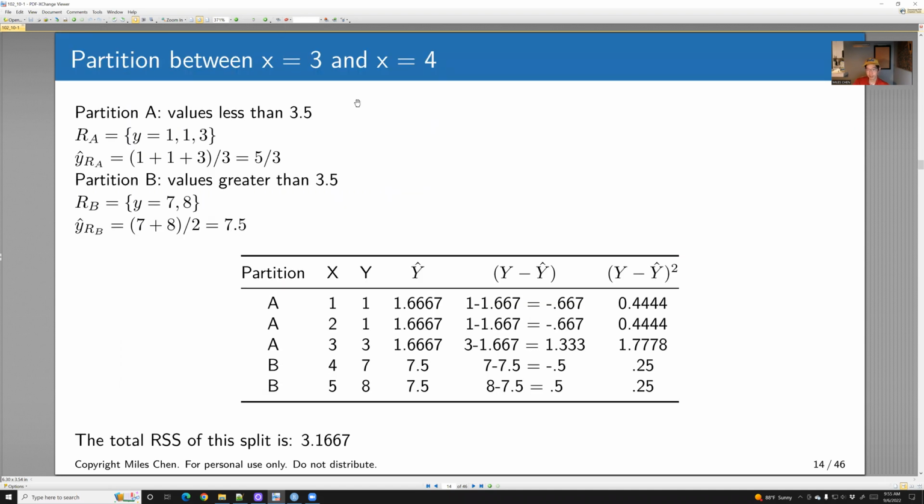Here we have a partition between x is 3 and x is 4. Again, we're looking only at the x value, and we split based on the possible splits for x, so we're going to split between 3 and 4. We can say partition A is whenever x has a value less than 3.5, and partition B is whenever x has a value greater than 3.5. So what is the value that we would predict? We would predict 1.667, which is the average of 1, 1, and 3. 5 divided by 3 gives me 1.667. And I can say, okay, what's the difference? We square these, and we get 0.66 squared is 0.44, et cetera, 1.778.